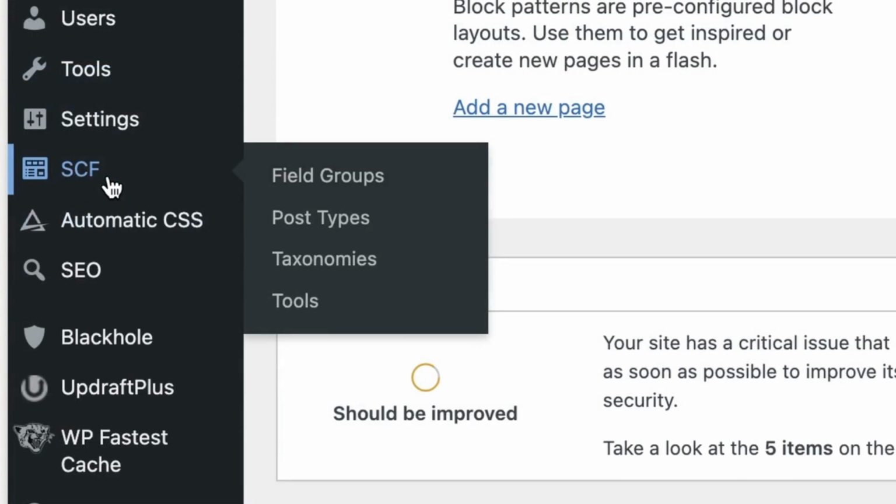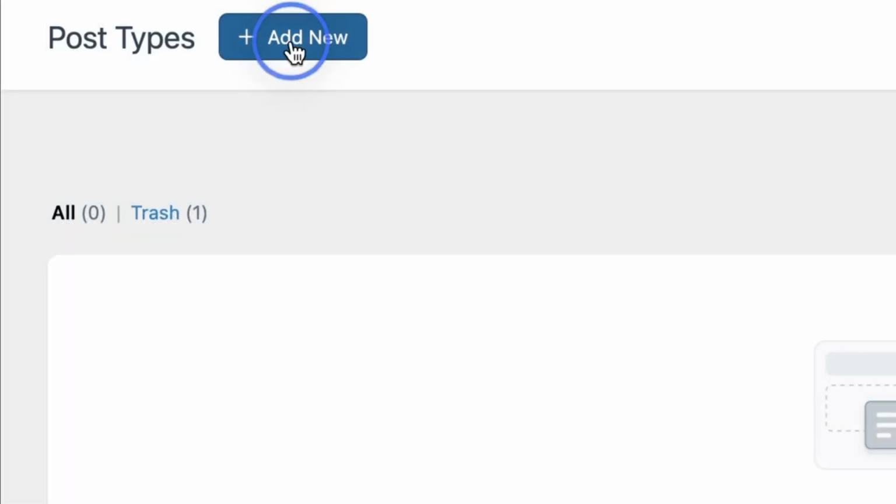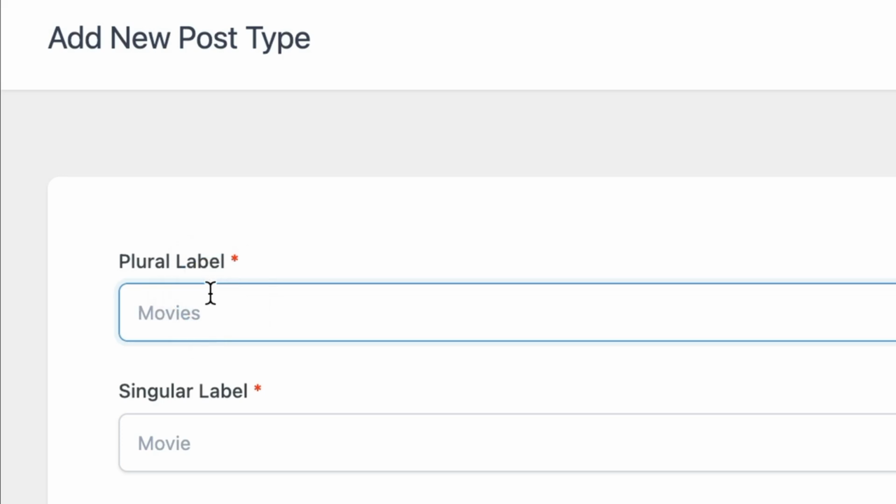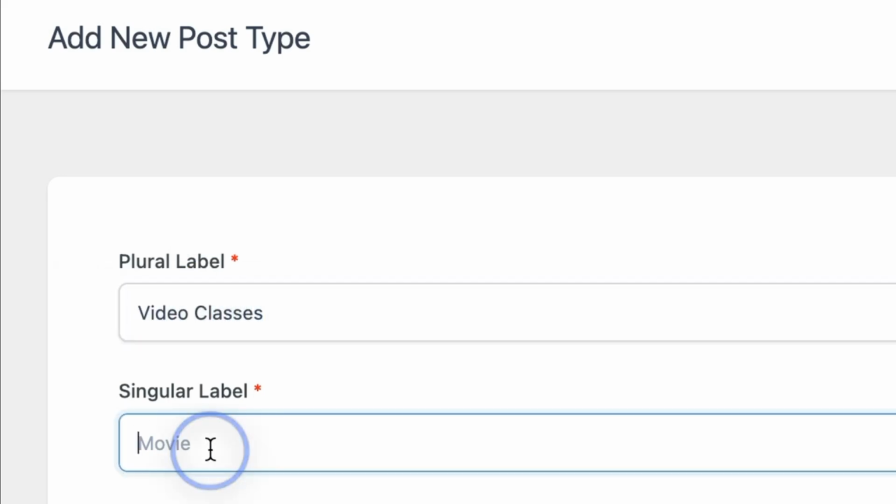and here we'll go into a plugin called SCF, our custom fields plugin. Let's create a new post type here. We'll just go ahead and select add new. This post type, we're just going to call video classes. The singular will be just video class, and save this.